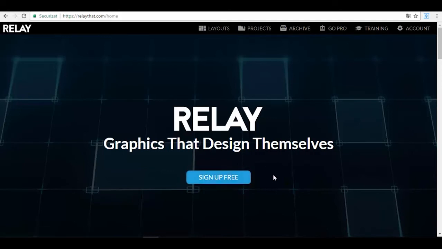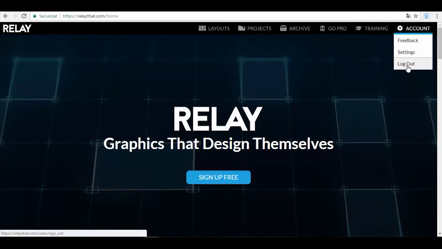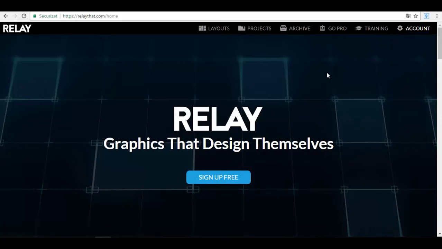So after you have created your account, if you go back on this page here, relaythat.com, you will have this option. As you can see, for me it's account, log out. For you it will be login. You log in with your credentials. Now I will just press here on this button, and it will bring me back to this page.